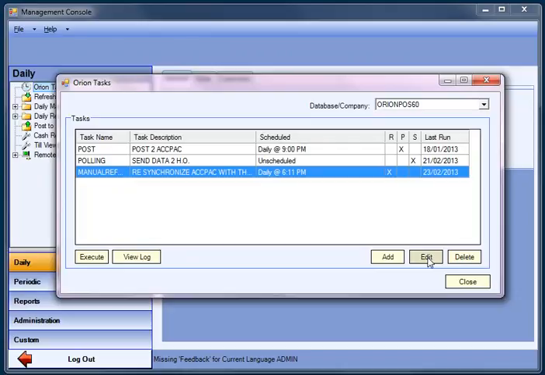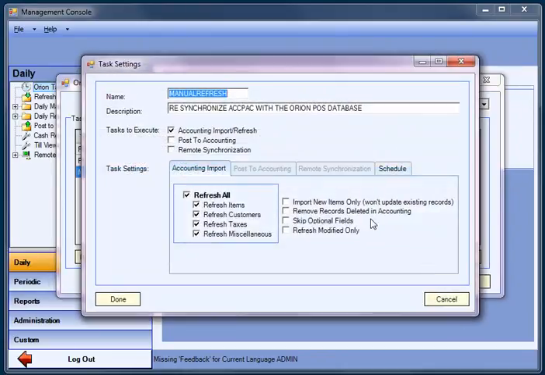Then I'll go ahead and open the third option, or the third task that I set up, and this is to do a manual refresh of the synchronization between the ACPAC and the Orion point of sale database. The first option of the 3 that are available, the types of tasks that you can execute, is the accounting import refresh, and you'll see that there's a corresponding tab to each of these tasks. The first one is accounting import, and I've selected to do all of the different major databases that we import from the accounting system.